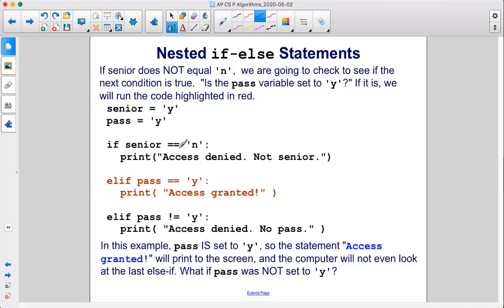If senior does not equal n, we're going to check to see if the next condition is true. Is the pass variable set to y? If it is, we will run the code highlighted in red here. In this example, pass is set to y. So the statement access granted will print to the screen, and the computer will not even look at the last else if. What if pass was not set to y?